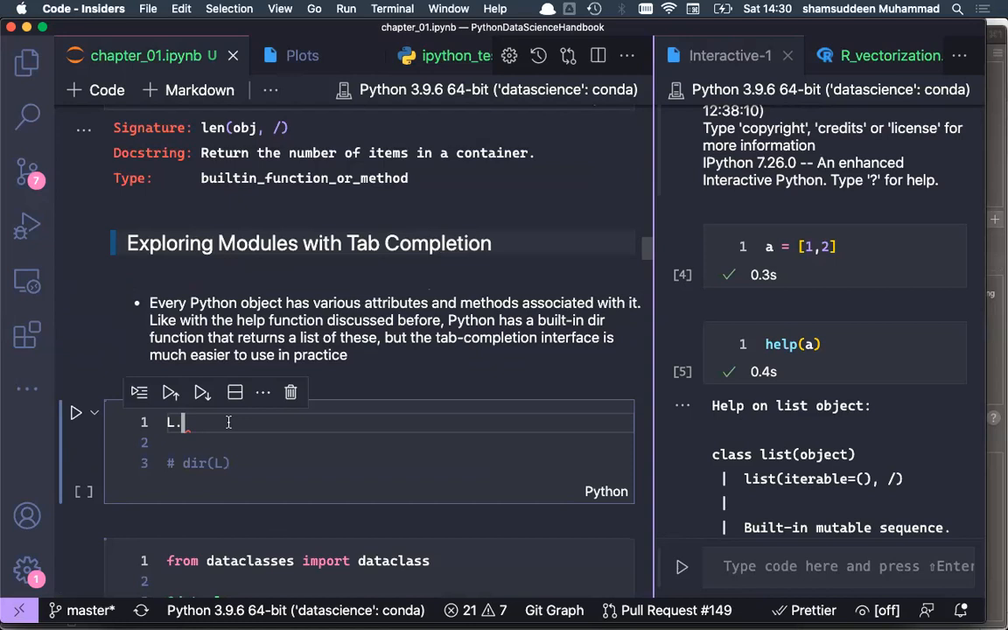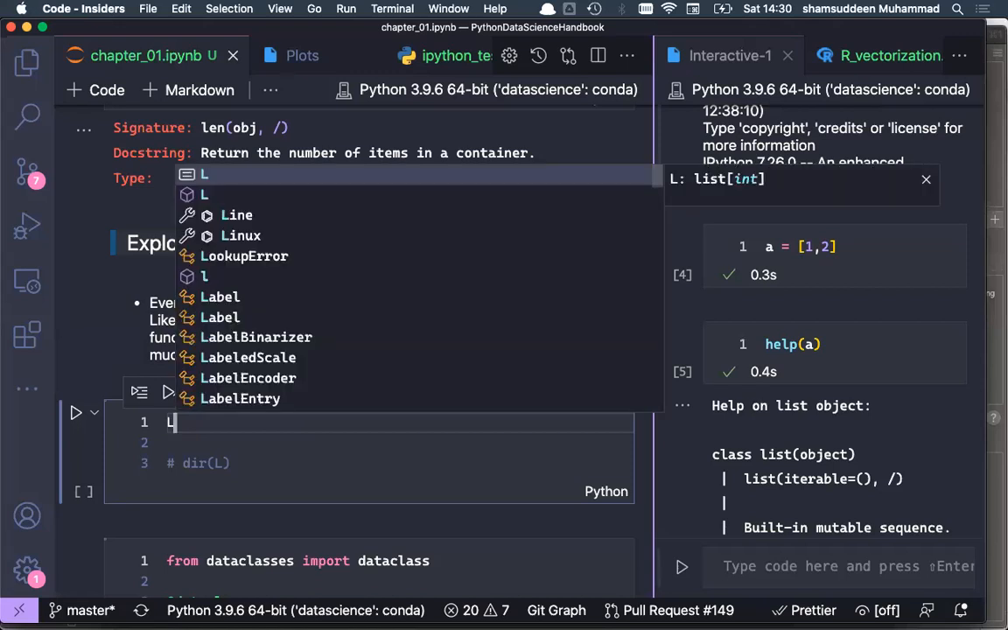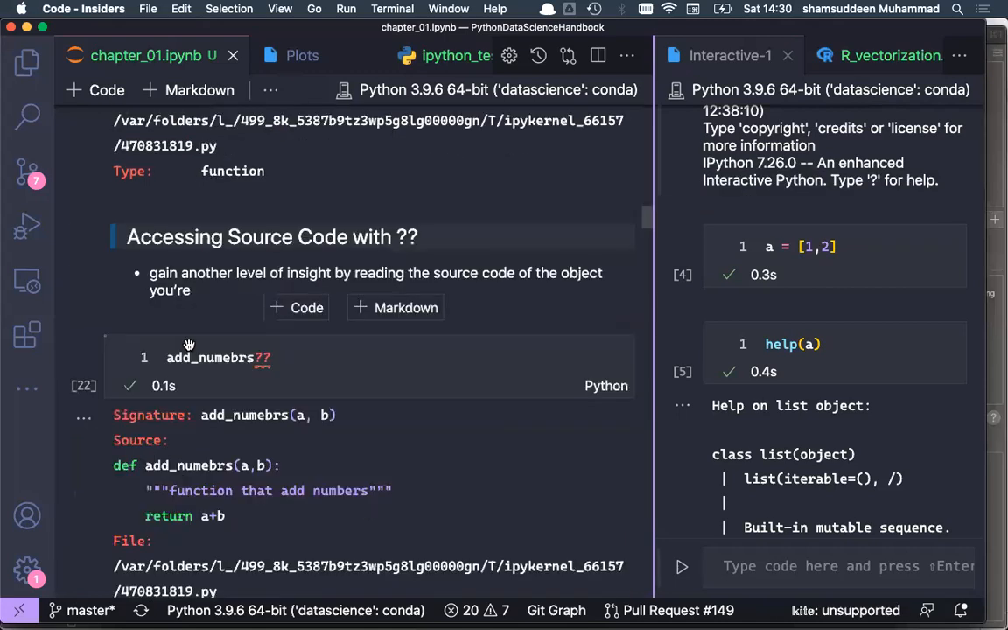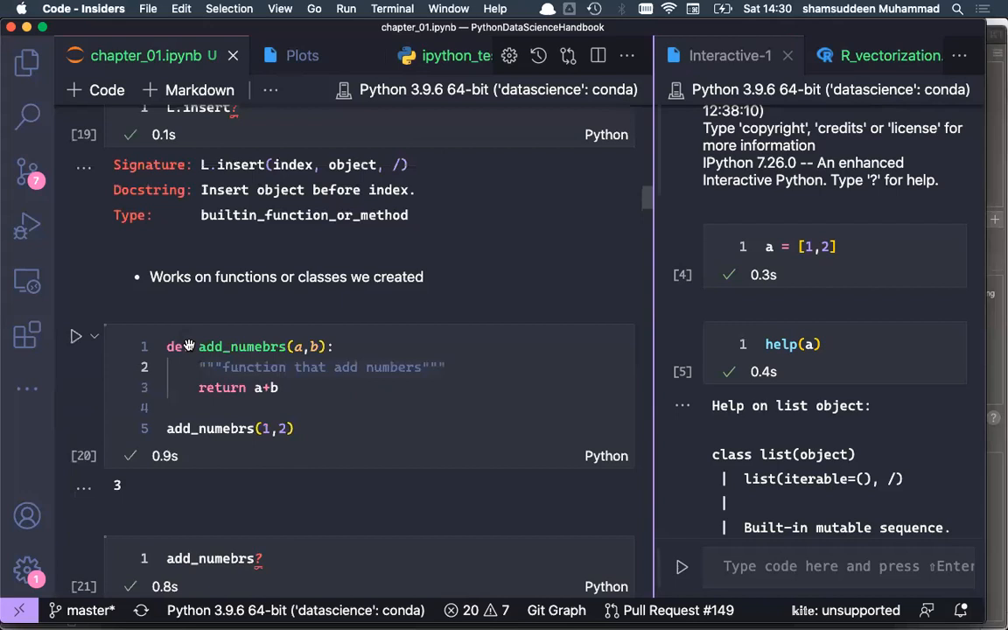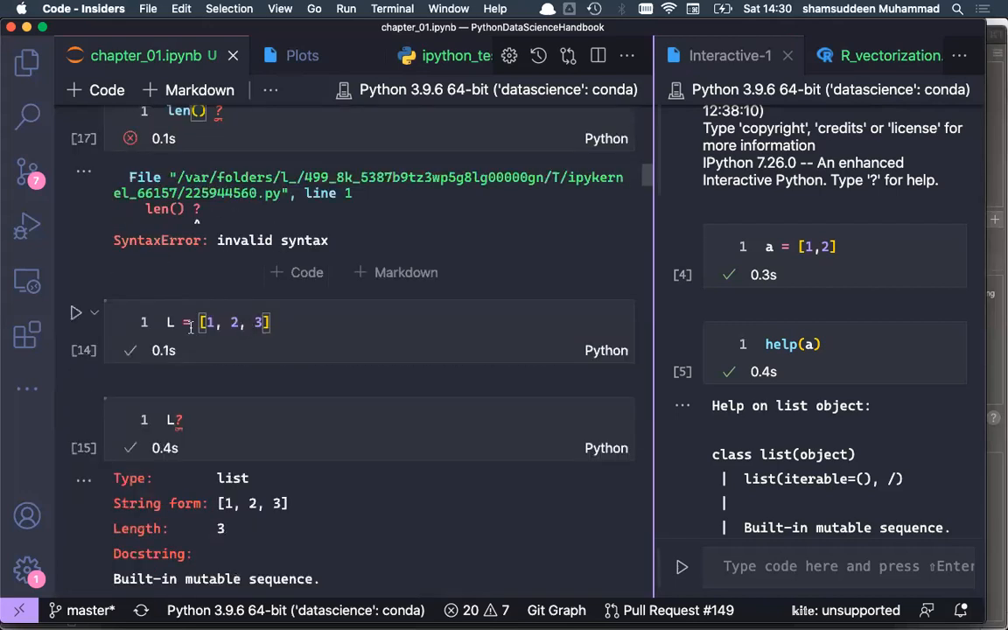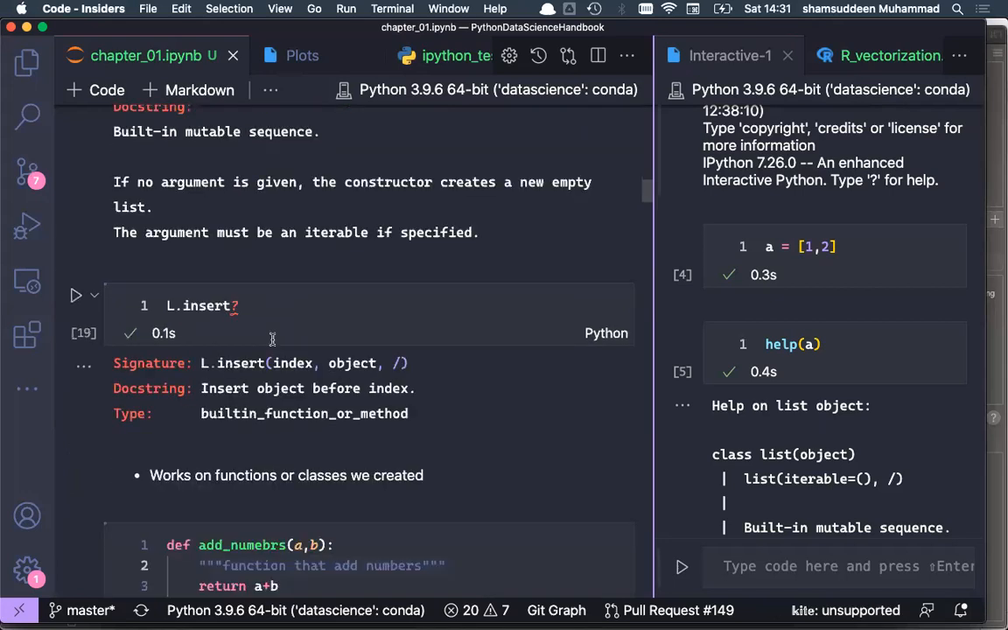No question. So the next one is using tab completion. If you are using Jupyter or IPython, that is what is called tab completion. Now I type L, an object we created. If we remember, let's go back. What is L? Oh yeah, L is basically a list, right? And anything in Python is an object. So L is an object.